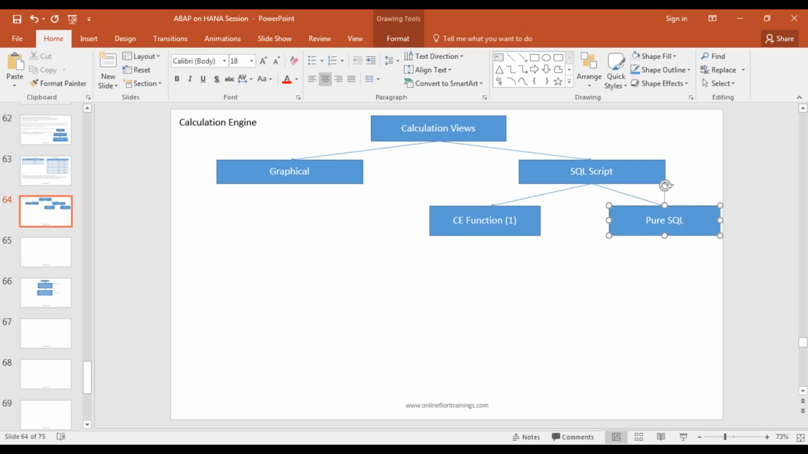The last bit of the database will be squeezed if you use the CE function approach to build a calculation view. Second is pure SQL, which is SQL script, but again it depends how good you are in SQL script. If you are a bad SQL programmer, this is even worse. And the last one is the graphical way.